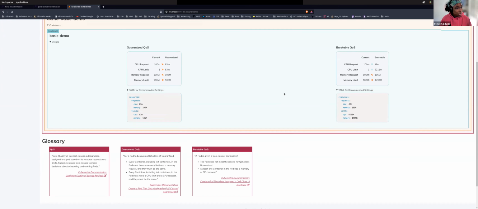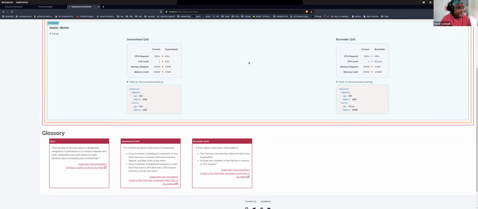So also we have a little glossary down here that explains some of the stuff about the difference between the guaranteed quality of service and the burstable quality of service, which is essentially about how Kubernetes treats your workloads when it's under resource pressure, right? So, Kubernetes, the kube scheduler uses your resource request for trying to bin pack your pods on the nodes. The HPA, horizontal pod autoscaler, also uses your request.